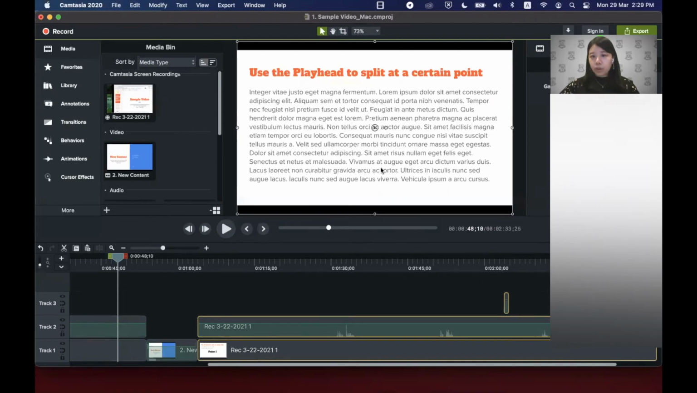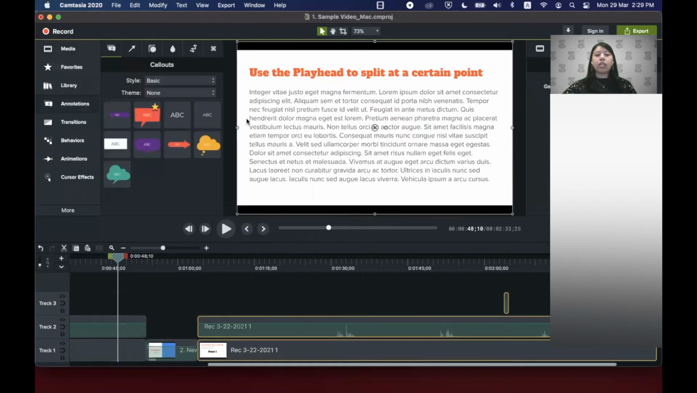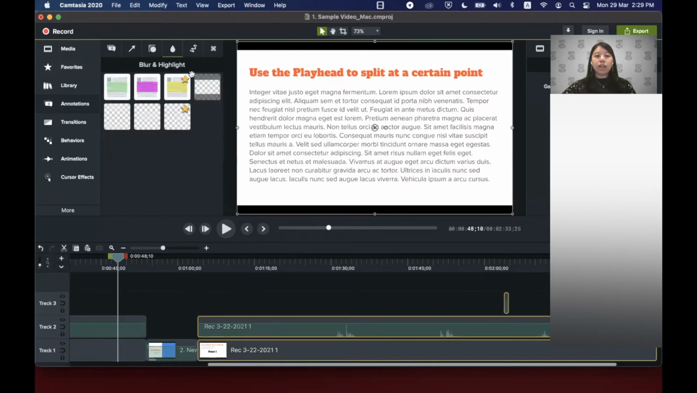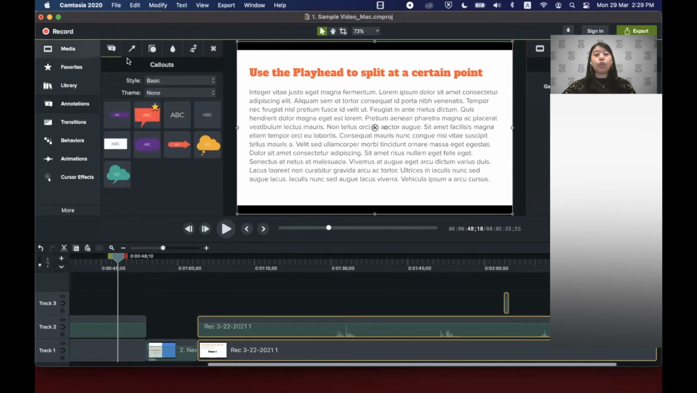Okay, so I'll move on to talk about the next function, which is adding annotations. Okay, so annotations. So on the toolbar on the left-hand side here, annotations, you can see, just click on annotations, and there are 6 tabs that you can choose. So the first one is callouts, second one's arrows and lines, third one shapes, blur and highlight, sketch motion, and keystroke callout. So we're going to focus on the first 2, callouts and arrows and lines.